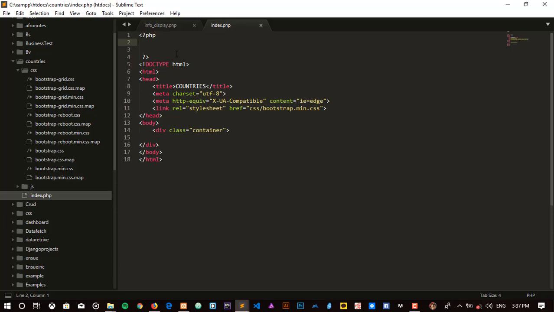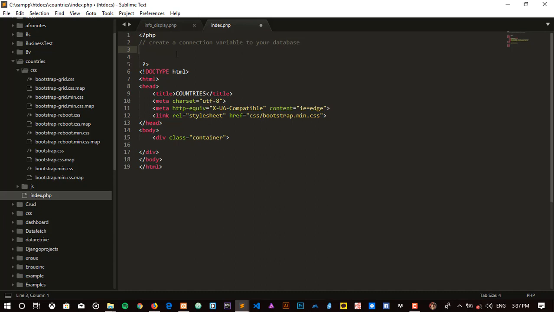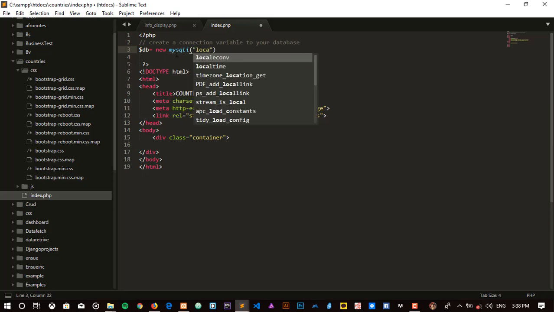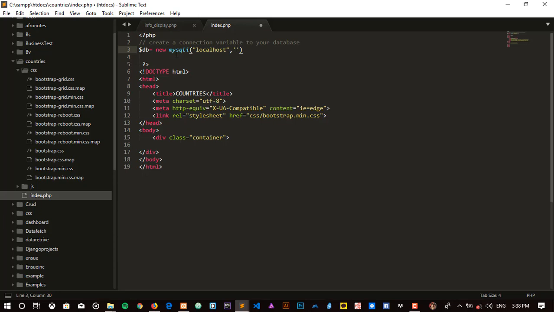The first thing you do is create a connection variable to your database. So we're just going to call it db equals new mysqli. Then say localhost, then the second thing is root, which is just the user, then the third is the password. I don't have any password. Then the last is the database, so I named it ts countries.